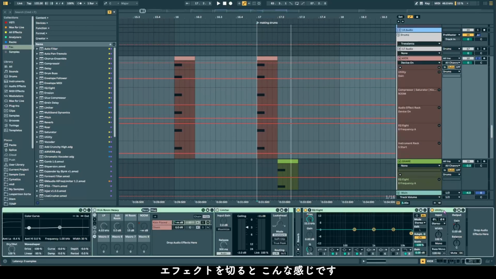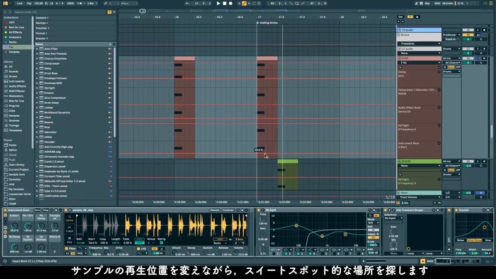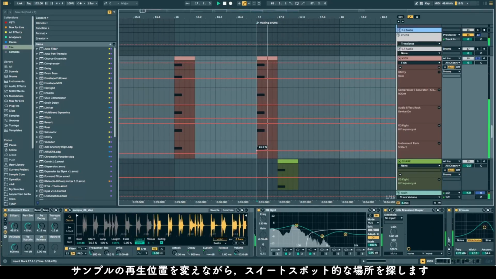Without a bunch of effects, it sounds like this. By changing the start point of the sample, you can get more variation in the kick sound.